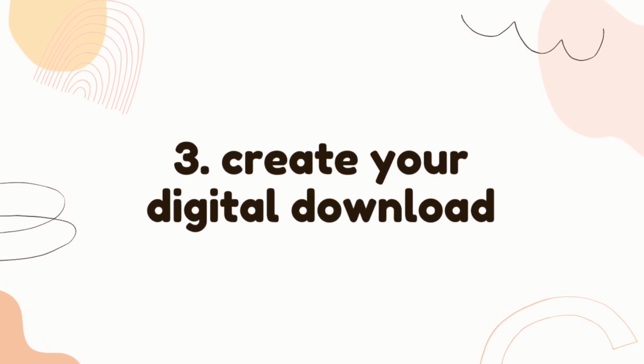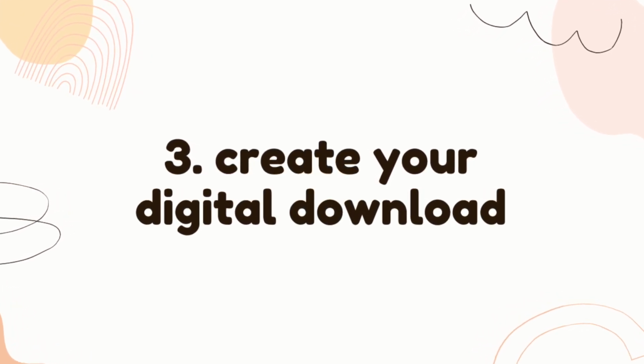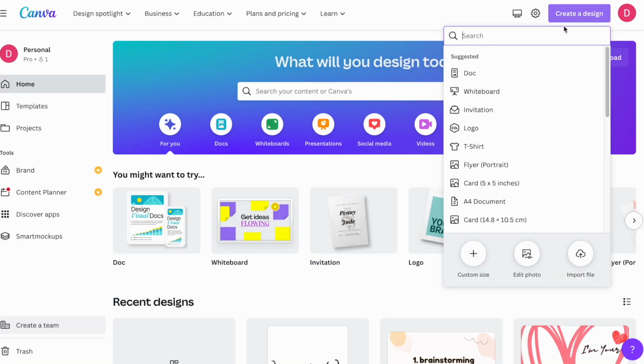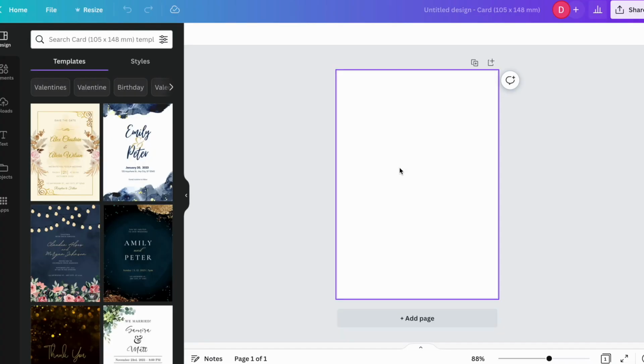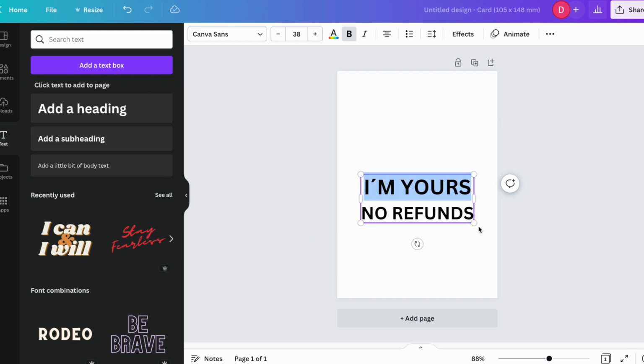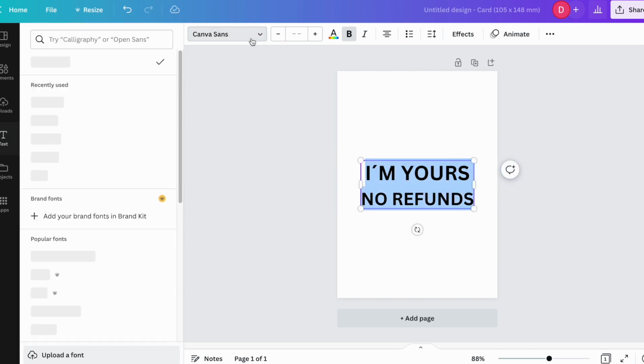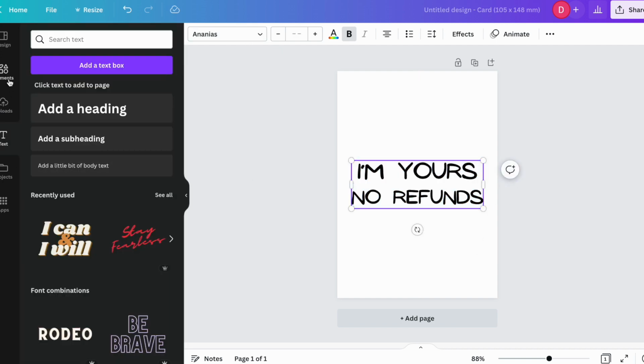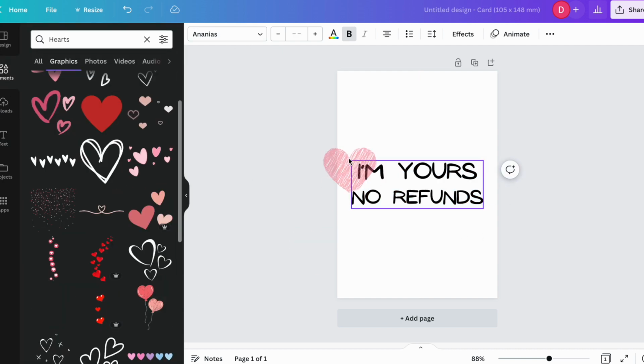Canva is essential for creating this digital art because it makes it super easy and accessible for everyone. Okay, let's start recreating this Valentine's Day card, adding our own touch to it so we don't violate any copyright issues. First, put in the text, I'm yours, no refunds.